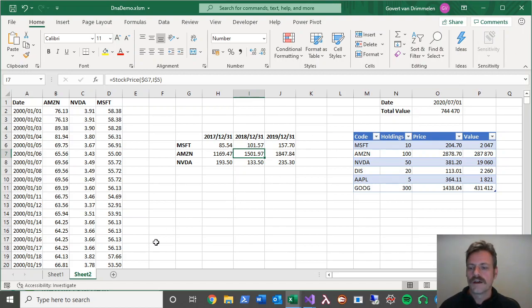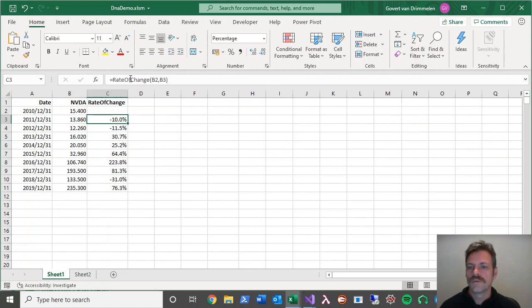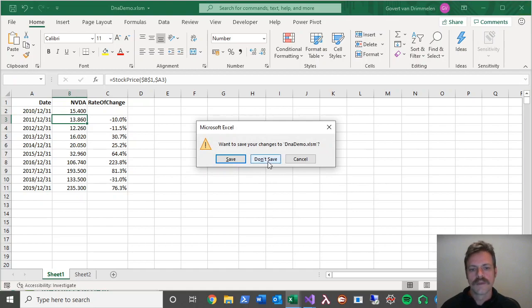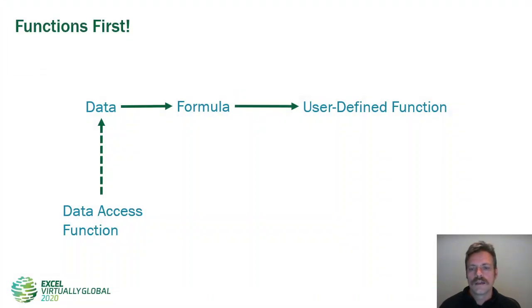Okay, so the kind of add-ins that I'm interested in are ones that incorporate calculation functions or data access functions or other utility functions. So I see the functions-first perspective on add-ins as being the focus for Excel DNA mostly.